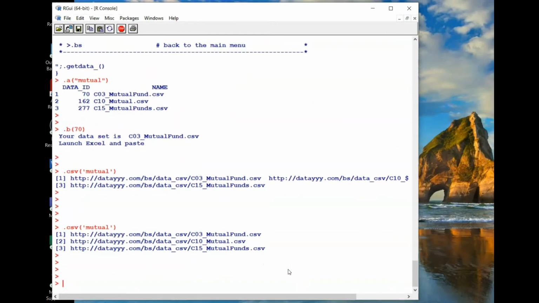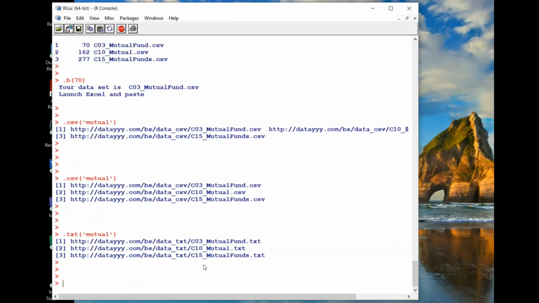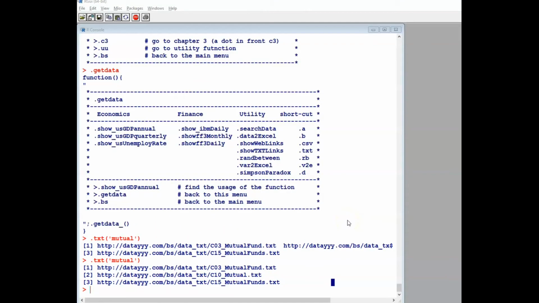So the first one is the data we are going to use. So this is a CSV file. So let's look at the txt file. It's a text file. Again, the first one will be the data set we are going to use. And I'm going to use method 3.